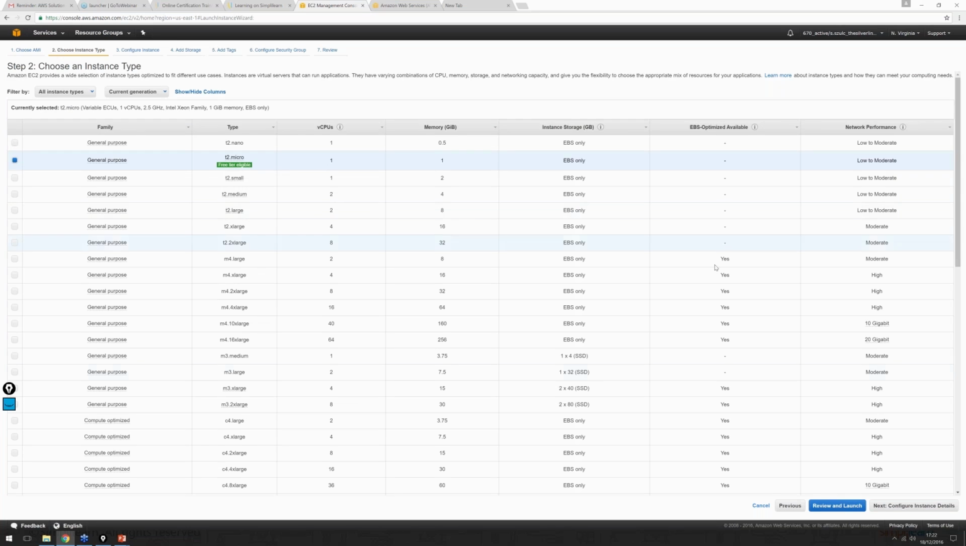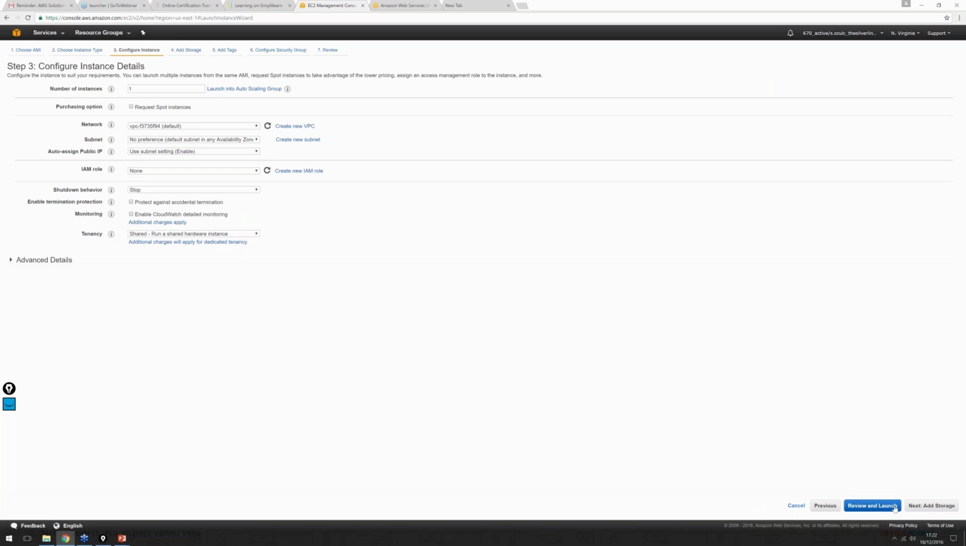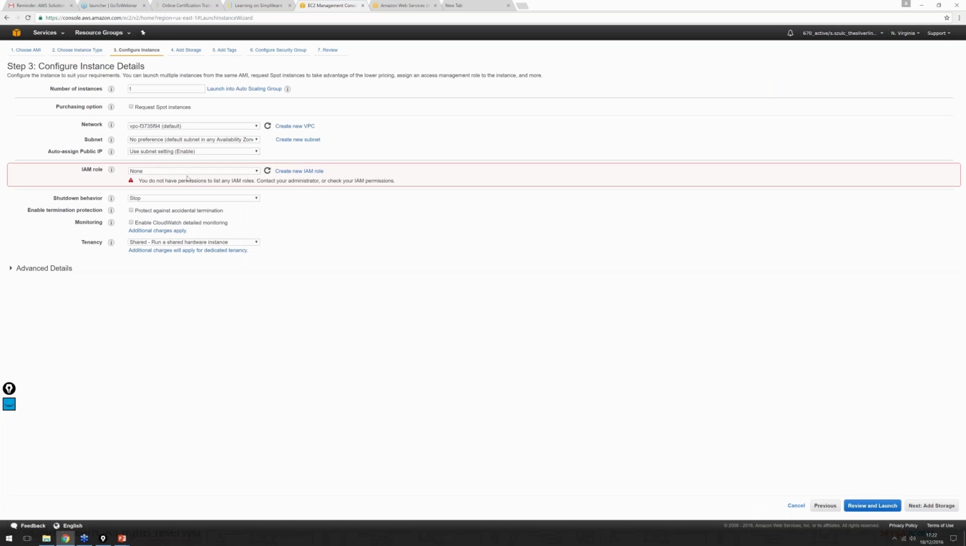And you can use this for your testing. So let's basically click next. And oh, awesome. I have no permissions to list any IAM roles, contact administrator. So okay, I don't need that in order to launch that. Let me see. We need instance, only we need one. It's not a spot instance, which I'm going to explain in a second.